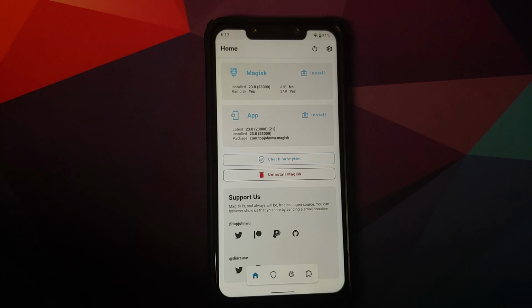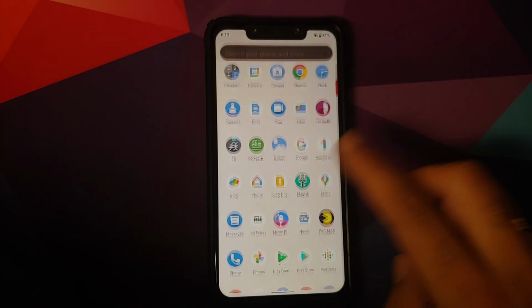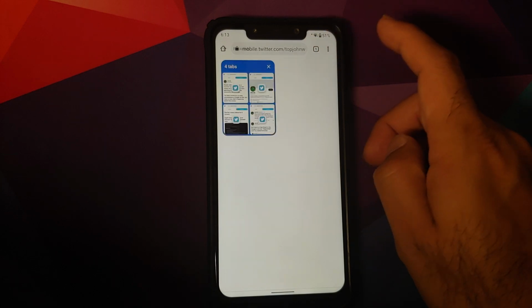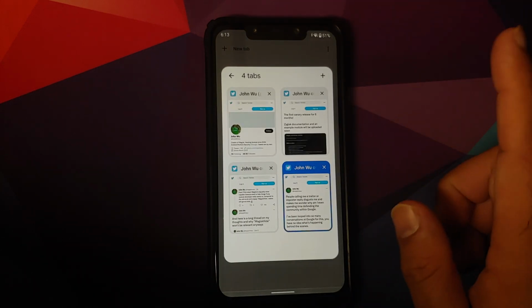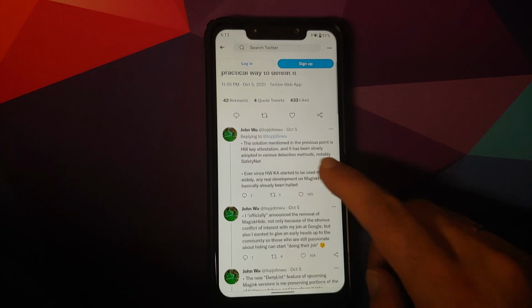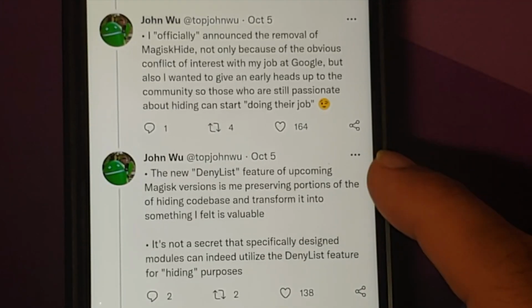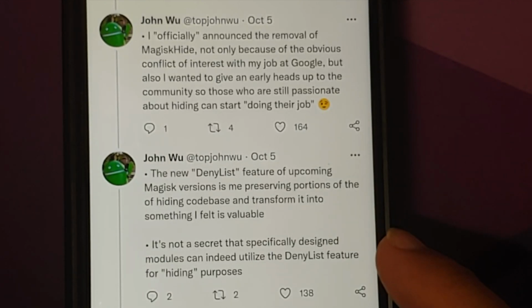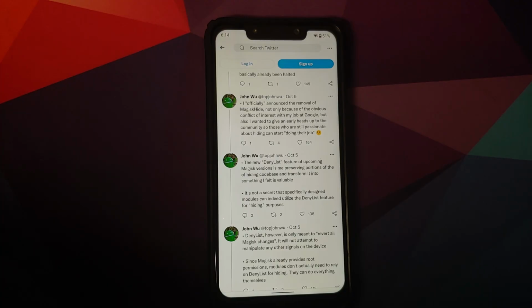That is one thing. Next thing for those ignorant souls, which I would like to mention, is that if you ever try to read what he has said in the past, you will notice that he clearly mentions a few super important things, and those include things like a new thing called Magisk with denial list, and this is going to preserve portions of the hiding code base. And he also mentions it's not a secret that specifically designed modules can indeed utilize the denial list feature for "hiding" purposes. He is telling the developers out there who know what they are doing what to do.